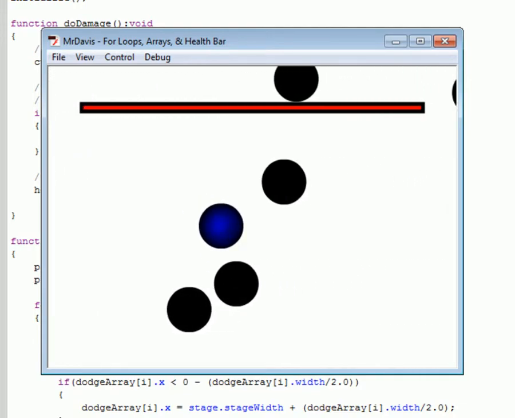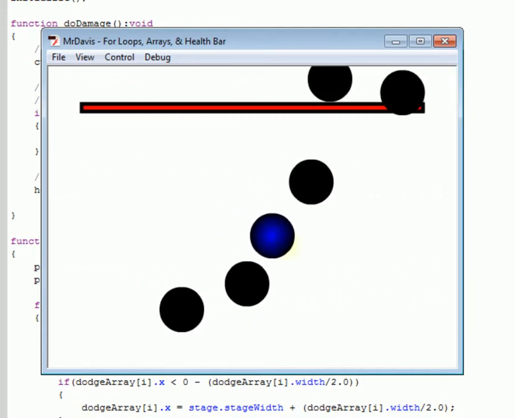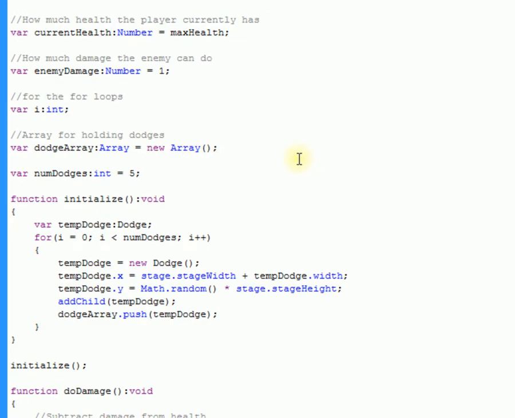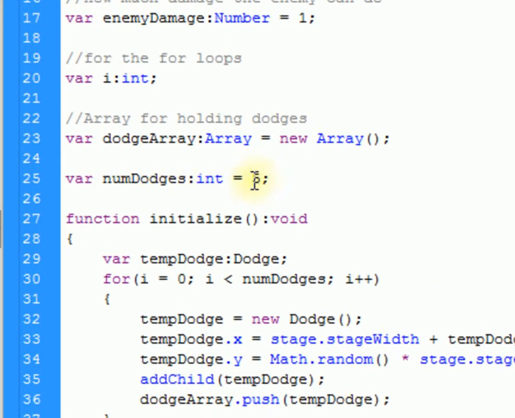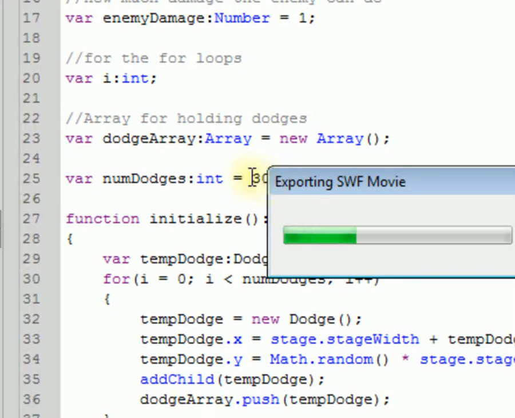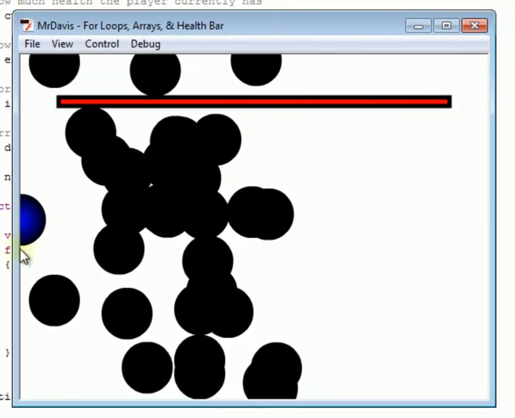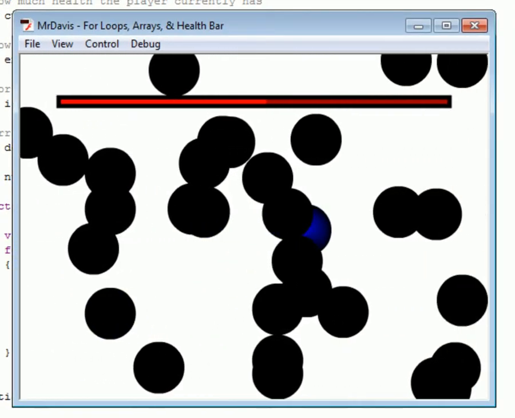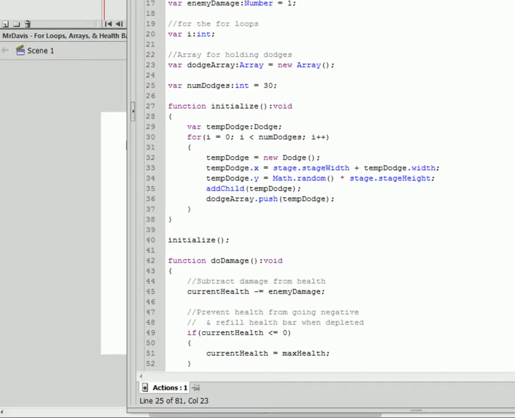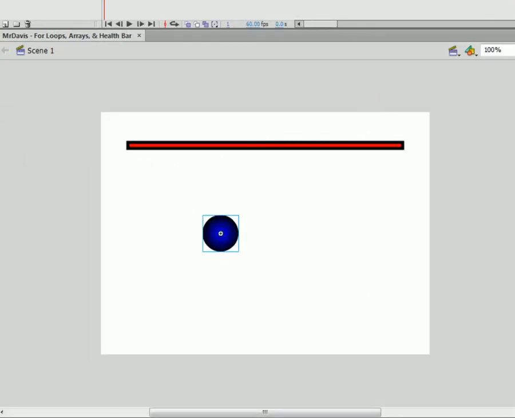Okay. So let's say you wanted to add 30 of these things, right? You could simply go up here under num dodges and say, instead of 5, let's say 30. And it will actually add 30 of these things to the screen. So it gets a little difficult, right? But I'm going to leave it at 30. And I'm going to make this a little easier for our player.